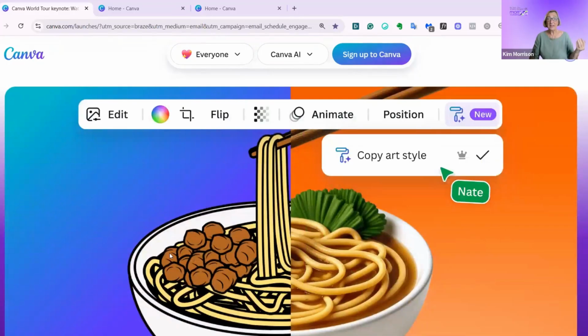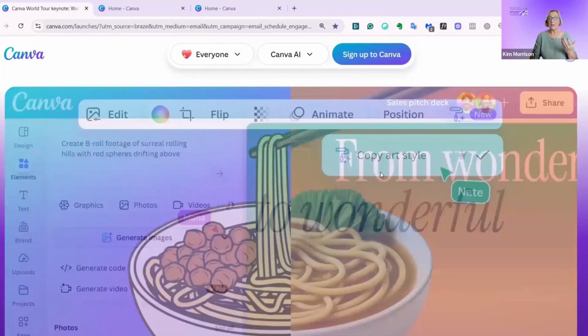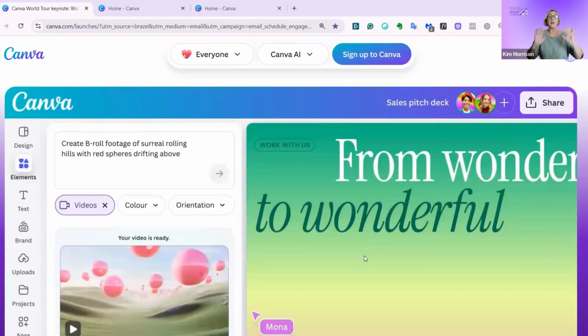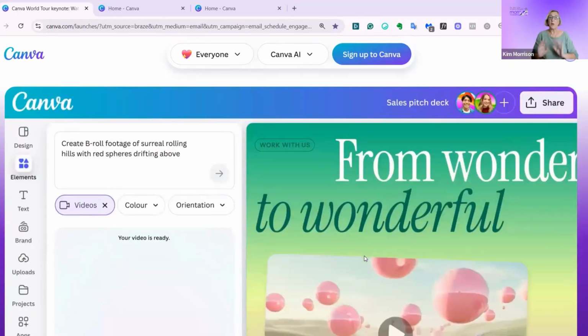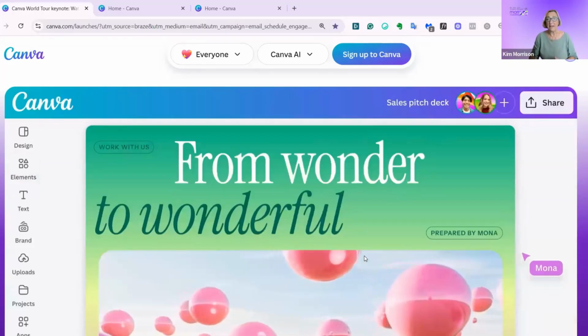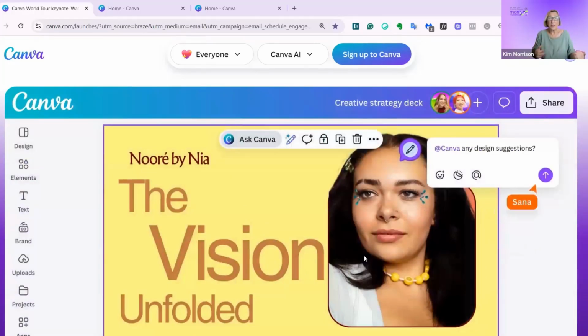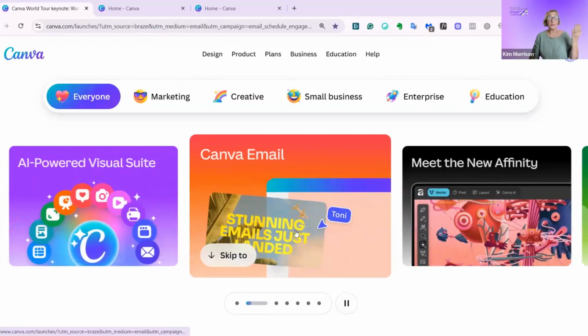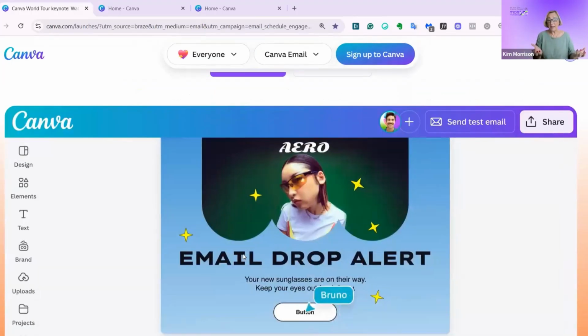Another one is 3D. You can get 3D images too. And also you can copy a style. You just click on it and then copy it. As I said, I'll show you more in detail when I actually do the individual areas because there's just so much that's changed.